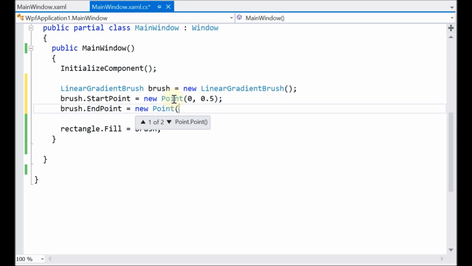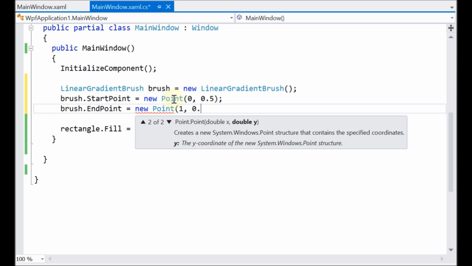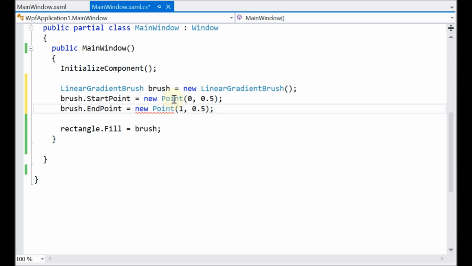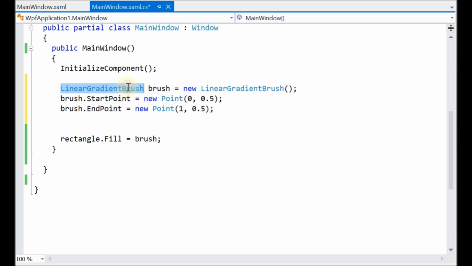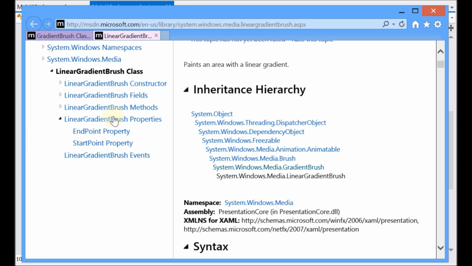So my endpoint is going to be on the other side of the rectangle, so it's going to be 1. The x value is going to be 1, that's the opposite end of the rectangle, and 0.5. Okay, so that's one thing. So the linear gradient brush has a start point and an end point.